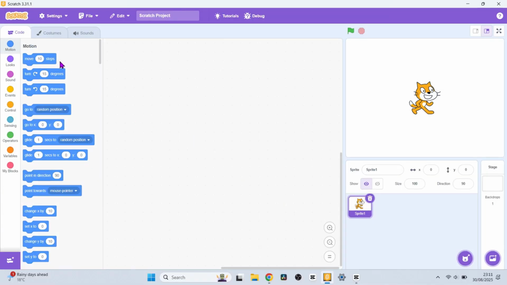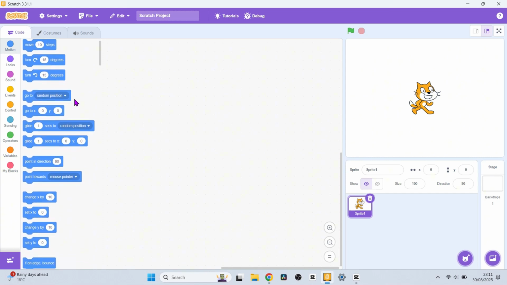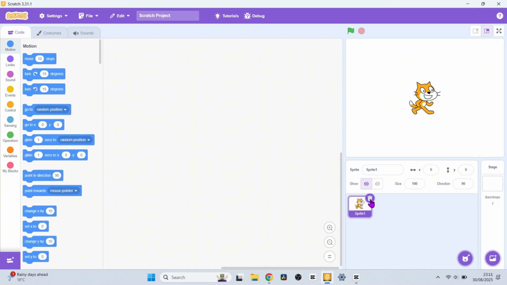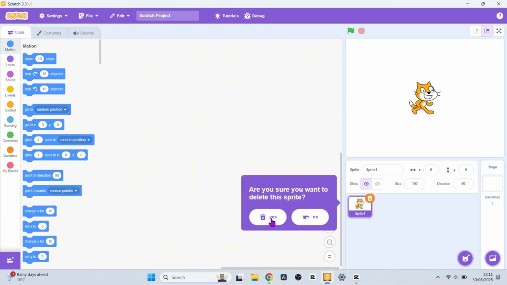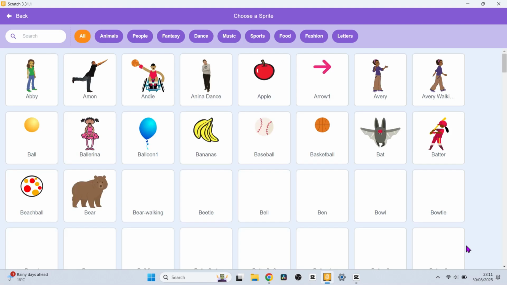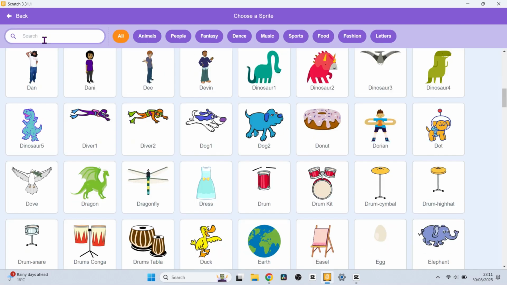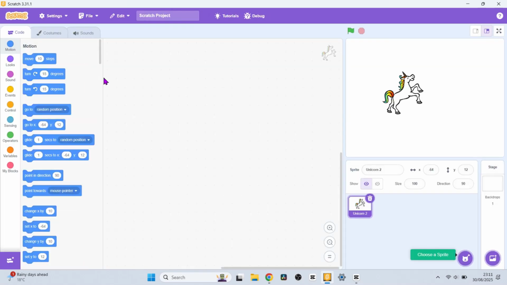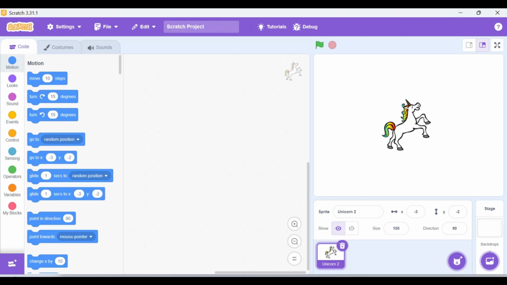The motion blocks. These are all the blue blocks on the left, and there are magic ones for making characters move. Today, let's create a moving unicorn. Add a unicorn sprite like we discussed in our other video. I love unicorns. Can we make it move all over the screen? We absolutely can. The motion blocks are all about giving our characters, or sprites, the power to move, walk, turn, and even fly. Let's look at the first block.